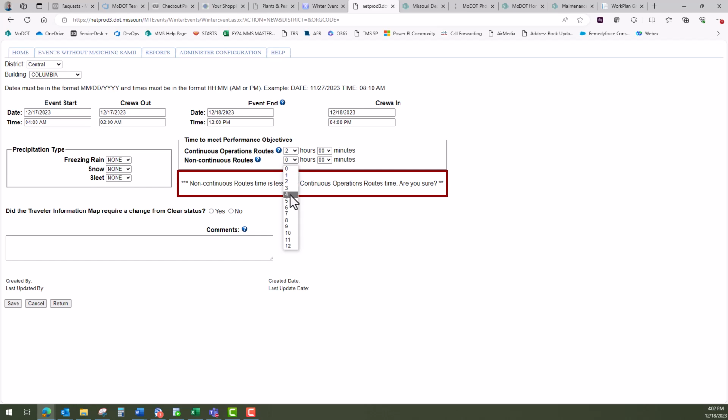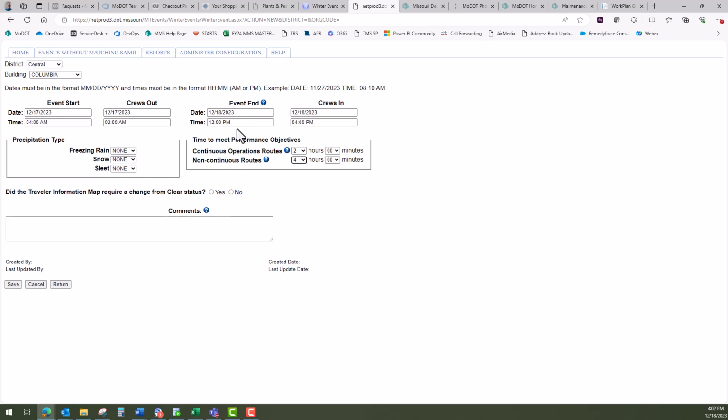So I'm going to say we spent 4 hours trying to meet our objectives on our non-continuous route, noon to 4. You'll also notice that we have changed the minutes to be on the hour or every half hour. It just wasn't necessary to have 15-minute increments. So this just makes it more user-friendly and more efficient for those folks that have to enter this. So you choose the hour or the half hour for your continuous or non-continuous.